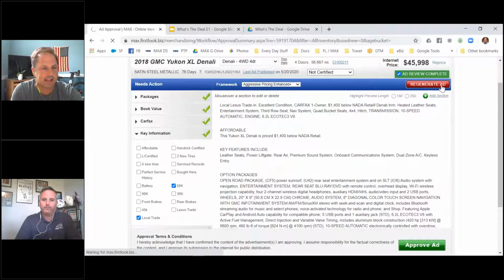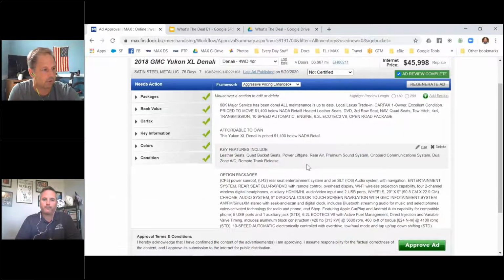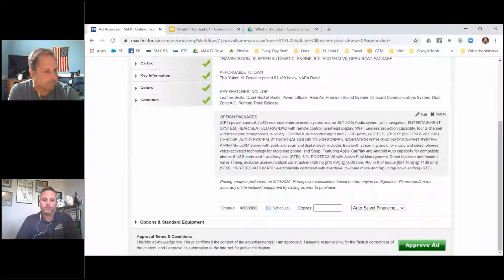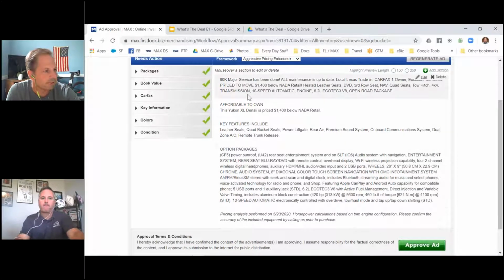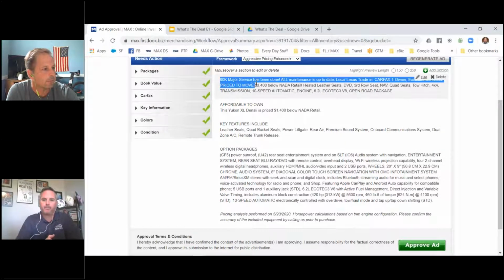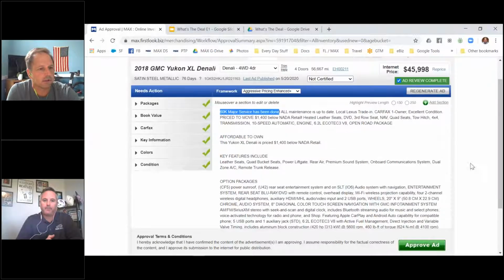Notice how the regenerate ad button comes up red here. So if we wanted to get that text thrown into the ad, we would hit regenerate, and there it goes. It throws it in there. Let's see if we can find it. Oh yeah, 60K major service done right here. Boom. It's all been done. There you go. So there's value there, I would imagine, especially for a Lexus.